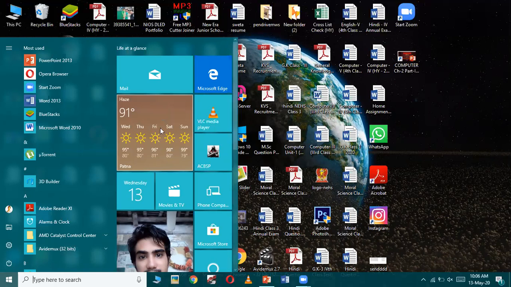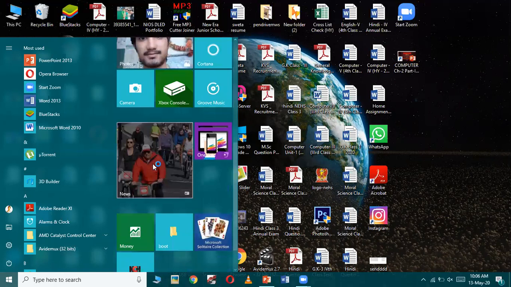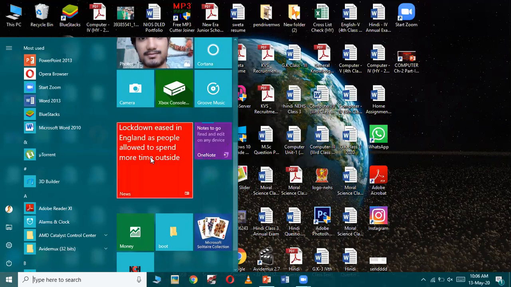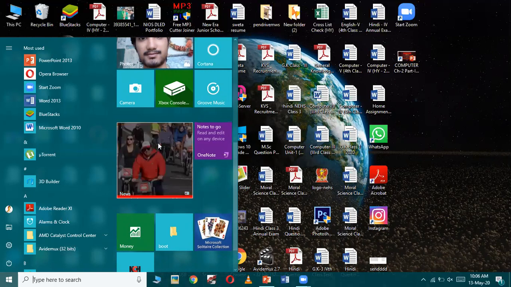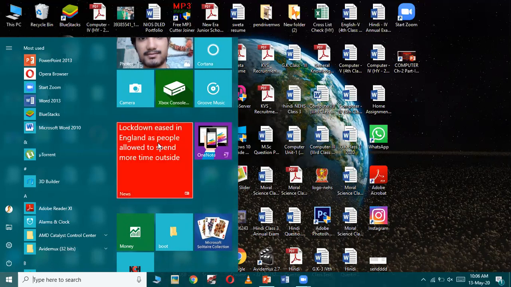Now let's see another application. So this is a news application, and it is also displaying the live updates of the news. As you can see, it is displaying the news on the icon only, and that's why they are called live tiles, because they display the live updates. Now let's see how we can manage the live tiles and what the options are in managing them.